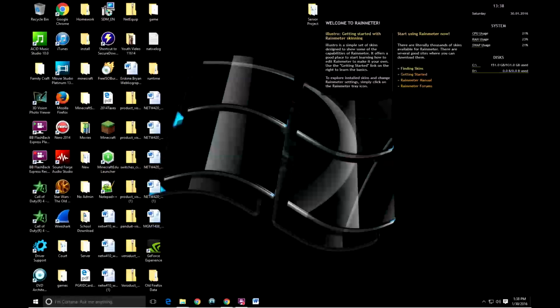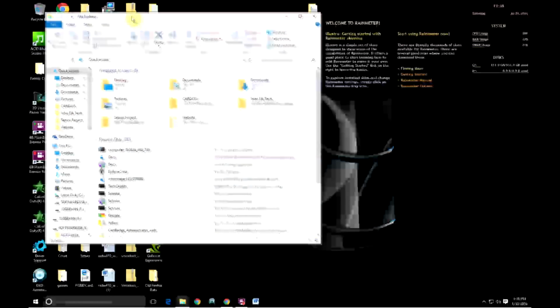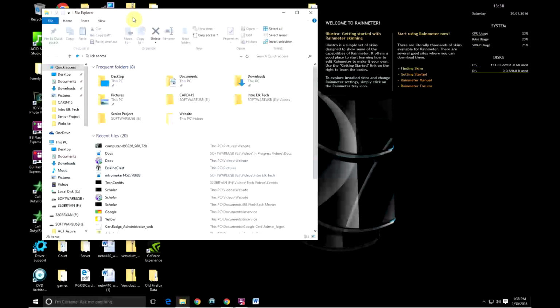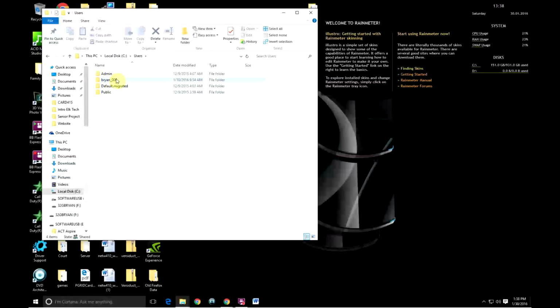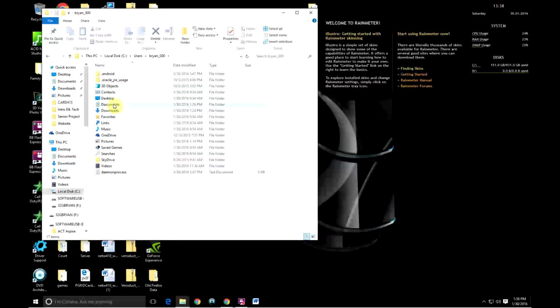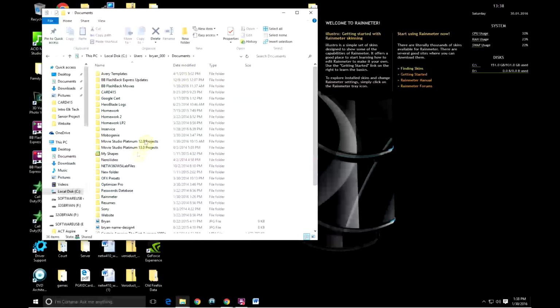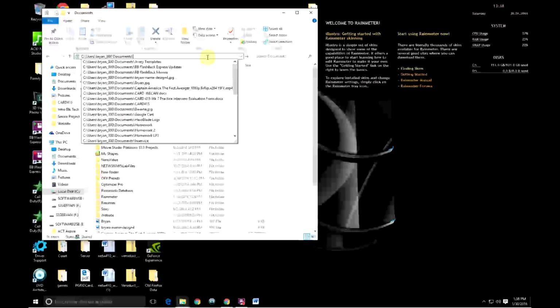So once you find a skin, what you need to do is obviously download it and then extract it, and then there's a very specific place that we need to put it. Alright, so what you're going to do is you're going to go into your C drive, you're going to go to your users, find your username, and then go into your documents. From here you can either look for the Rainmeter folder. Sometimes it doesn't show up, that's fine. You can always come up here, click on it, put in a / and type in Rainmeter.